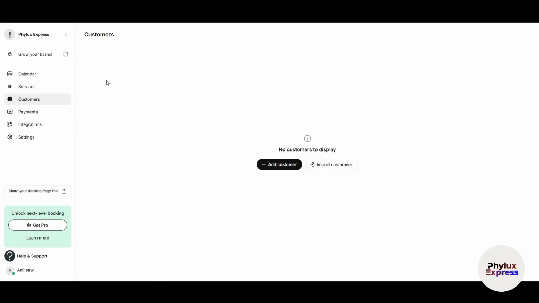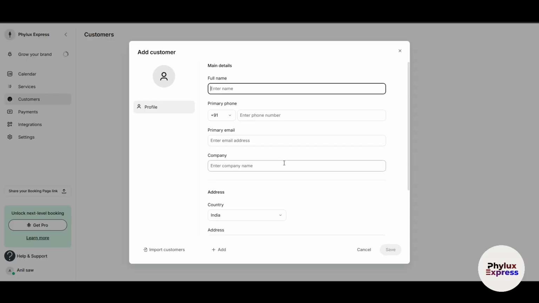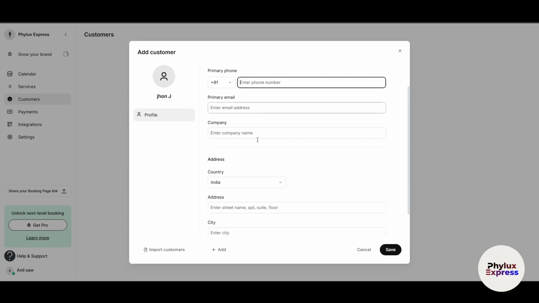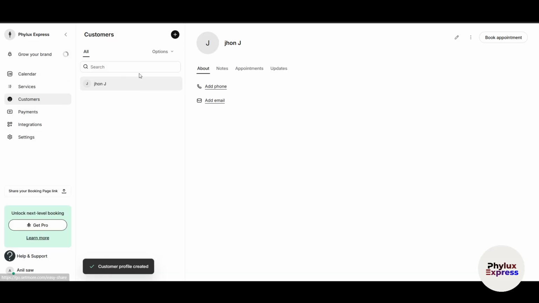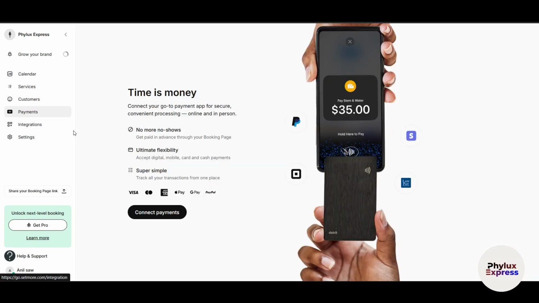Now this is customers. So all the customers data will show up here. You can also import the customers data, which is quite easy. Let's say if I want to add a customer and customer name is John J. I have to add the full name, the phone number, primary address, company, and some basic details to save. Right. So in this way, we can just add a customer, and you can always edit this, and you can book an appointment for a specific customer.